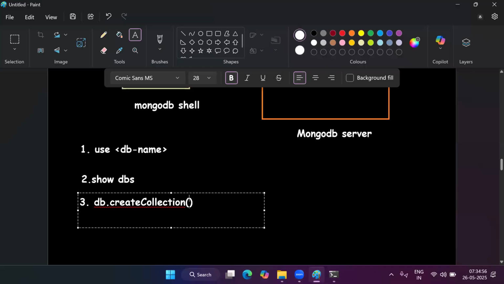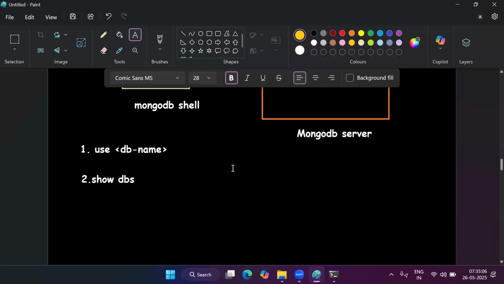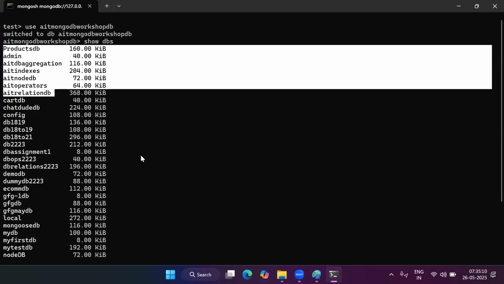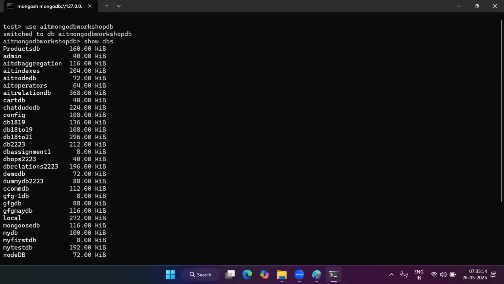Here we have to pass our collection name in string format. So one collection will be created. Let's create one collection. Again, let's try to list out our database and check our name. So let me clear this part now.